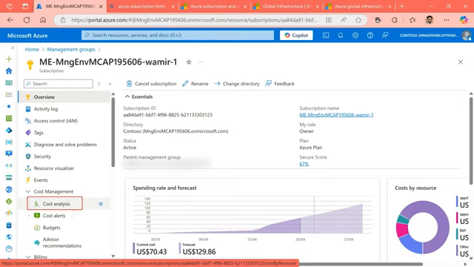Now, to manage some of this, I might start creating budgets. These might be budgets for different projects, different products, different teams, just to manage that they don't overspend more than what we expect them to in an environment.